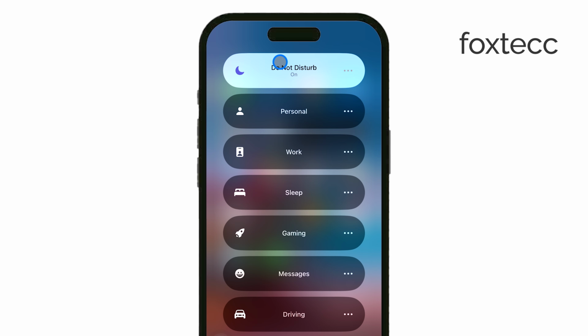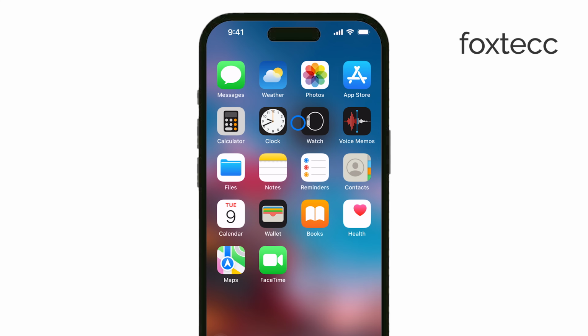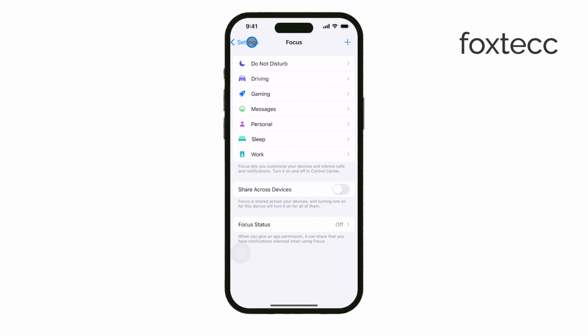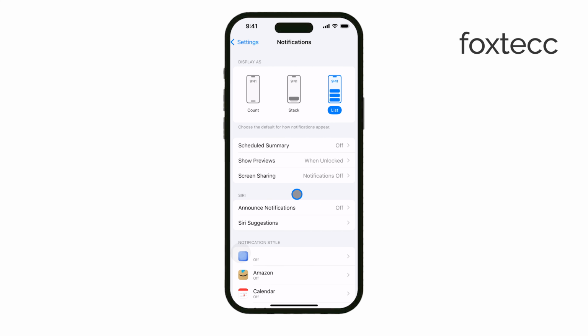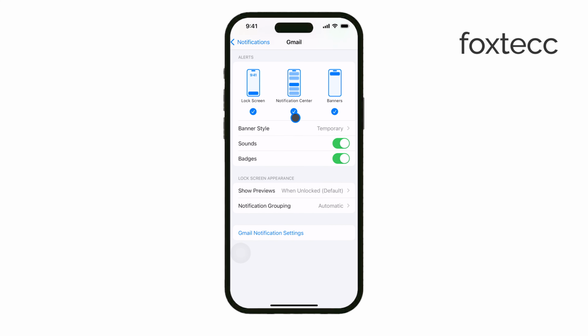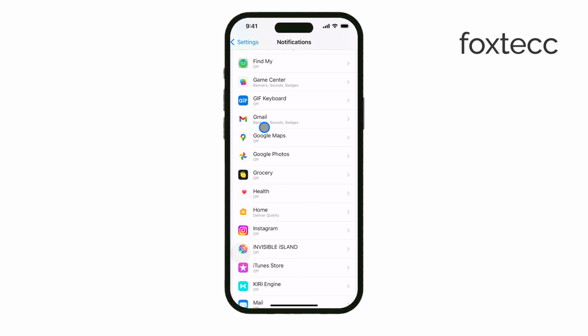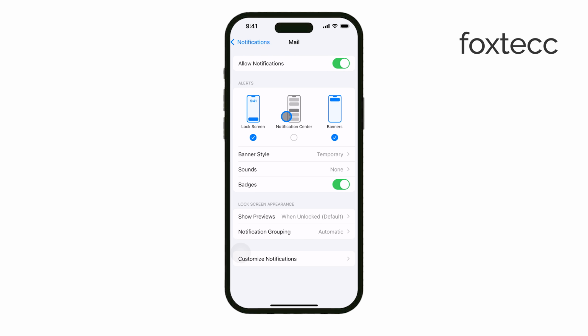Next, let's make sure that mail notifications are enabled in your settings. Go to Settings and scroll down to find Notifications. Tap on Notifications, then scroll down until you see Mail. Tap on Mail and you'll see a list of all your email accounts. Ensure that Allow Notifications is turned on. This setting enables notifications for lock screen, notification center, and banners, so you won't miss any emails.